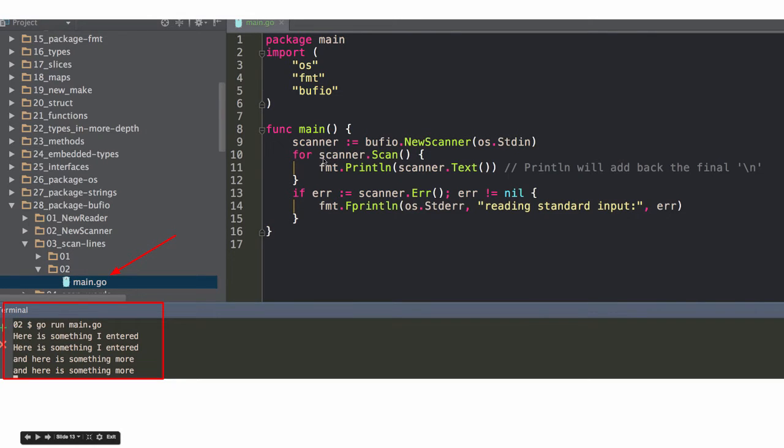And it returns a scanner, and then for scanner.Scan, print line scanner.Text. This will add back the final newline character right there. So when I run this, I type, here's something I entered, and it just prints that back. Here's something I entered, and here's something more, and here's something more, right? So it's continually scanning standard input, and every time I enter a line, it gives me the text of that line and prints it. Anybody have any questions? Straightforward?